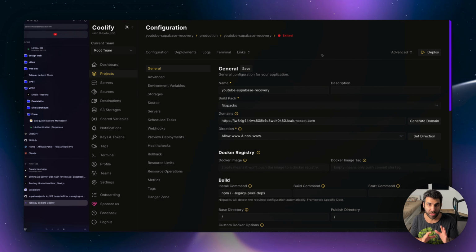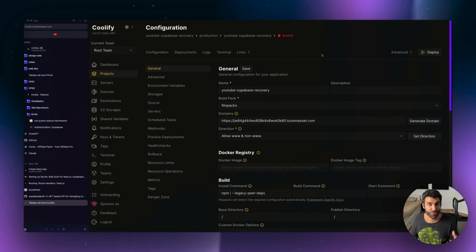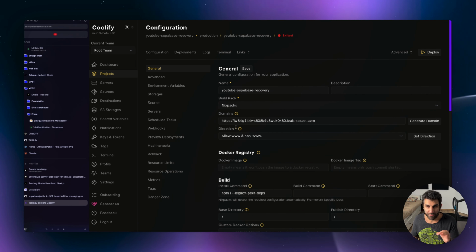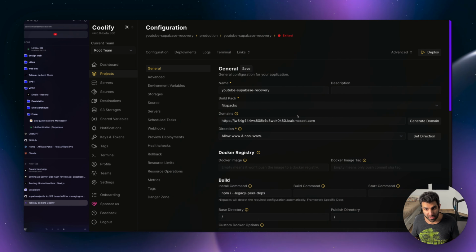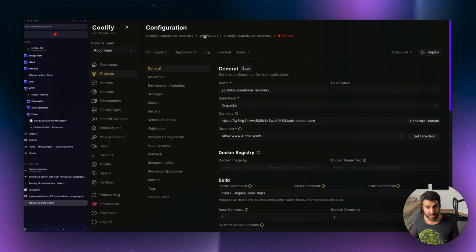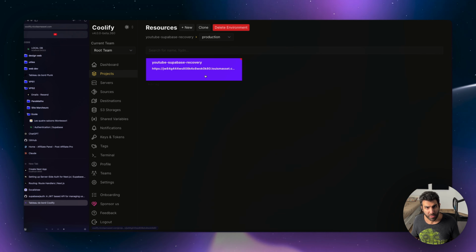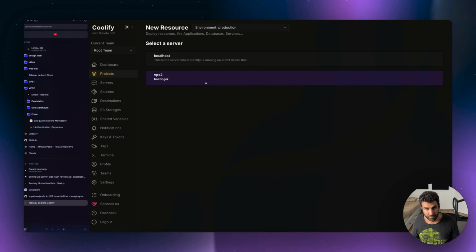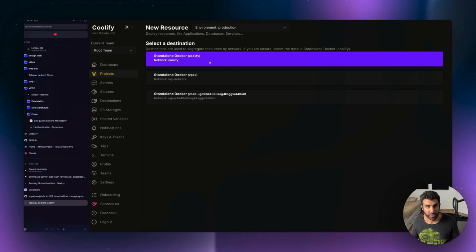Okay, so I finished, but I didn't deploy yet because I will need my future Supabase environment keys, the anon key, the URL. For now, I will just copy paste the domain here because I will need it for Supabase. So let's set up a new Supabase instance here, Supabase on this VPS here.